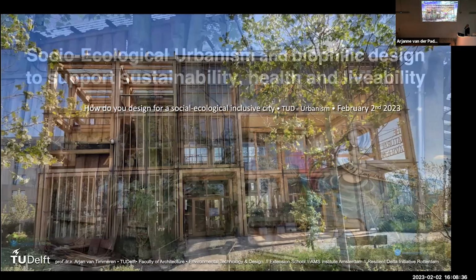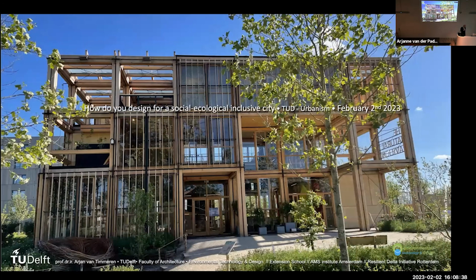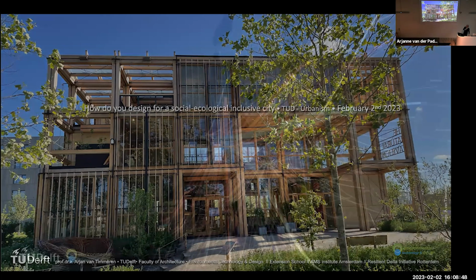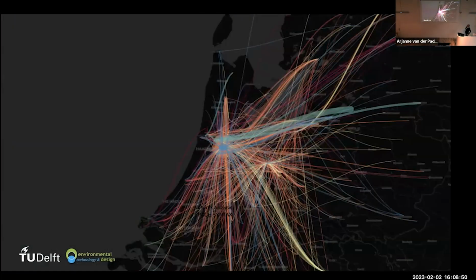I will try to make, in particular, a connection between the use of green in urban design and health, resilience, and climate-related goals. Because that's the background of my section. It's a little bit slow because I'm learning this too.